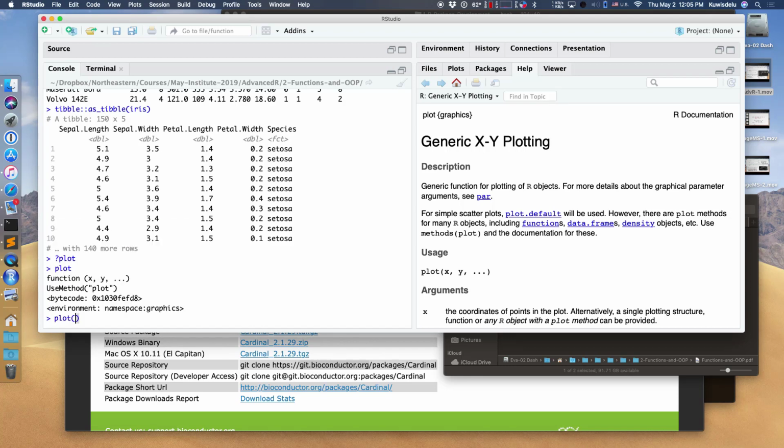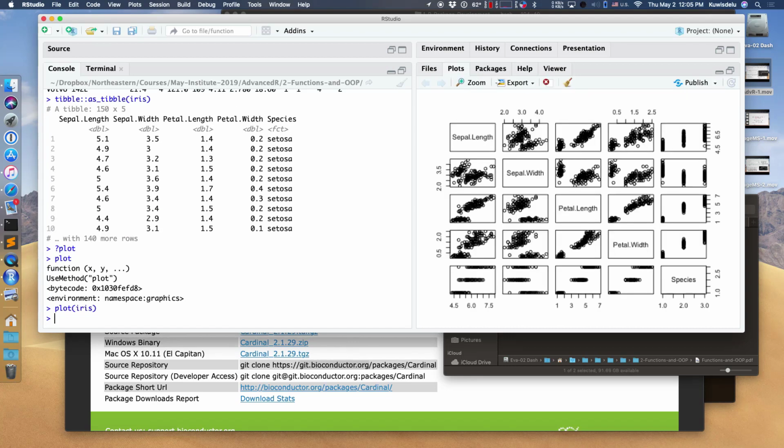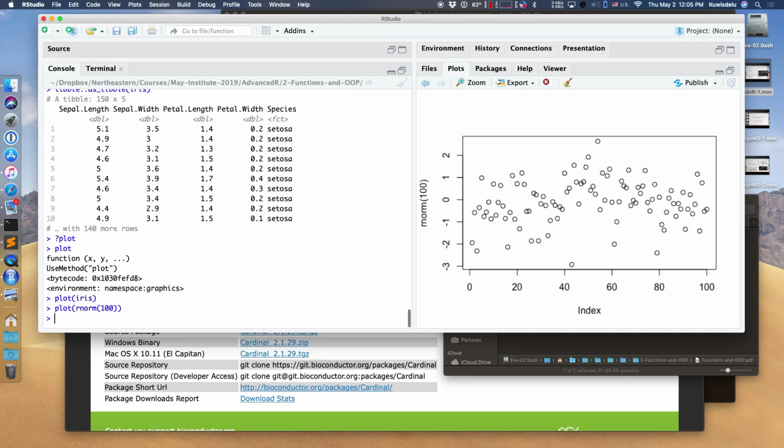I'm actually not sure if there's a plot method for data frame, but if I do that, yep. So here I just do plot on a data frame, and it just creates this correlation matrix of all of the different variables in the data frame. Conversely, I could call plot on, say, just a vector of normally generated variables, and it does something different. It just plots that variable on the y-axis against the index on the x-axis. I can also plot, say, sepal length versus sepal width.